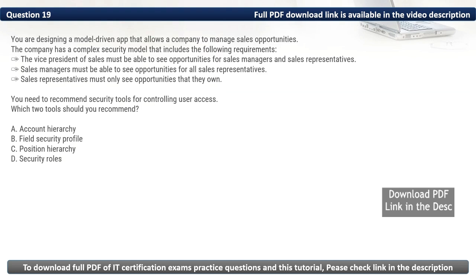Question 19. You are designing a model-driven app that allows a company to manage sales opportunities. The company has a complex security model that includes the following requirements. The vice president of sales must be able to see opportunities for sales managers and sales representatives. Sales managers must be able to see opportunities for all sales representatives. Sales representatives must only see opportunities that they own. You need to recommend security tools for controlling user access. Which two tools should you recommend?